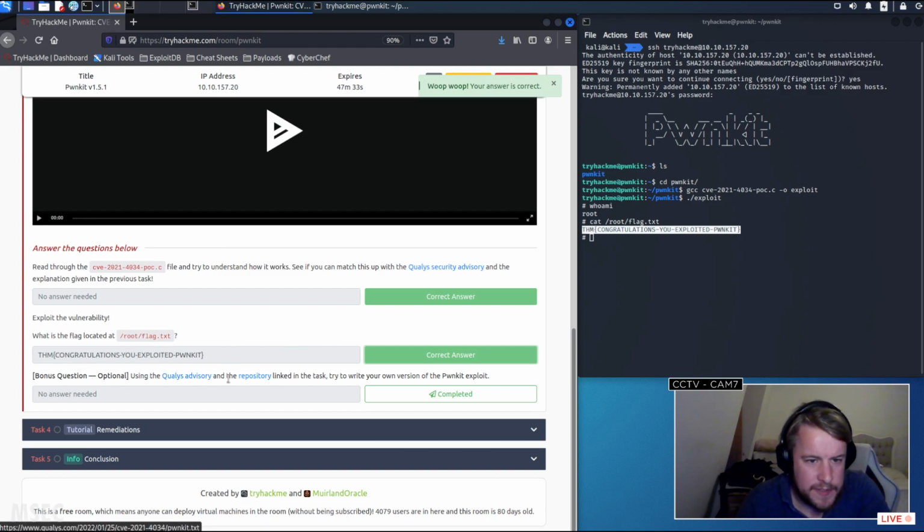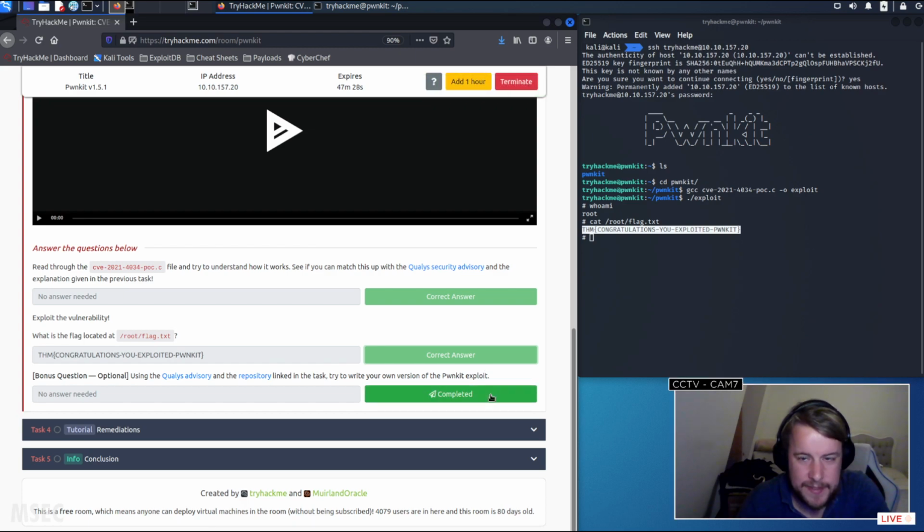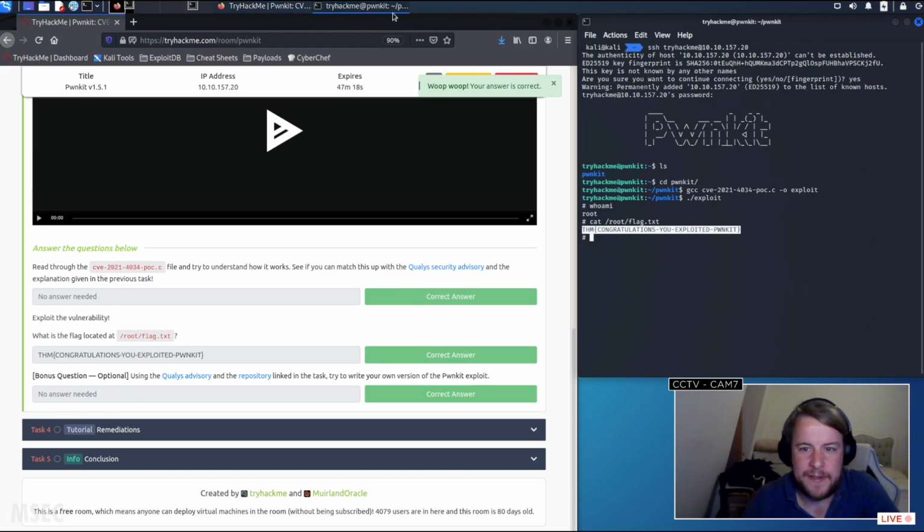Using the Qualys advisory and the repository linked in the task, write your own version of the Pwnkit exploit. I am not going to do that. I need to know a lot more C before I'm comfortable with that.